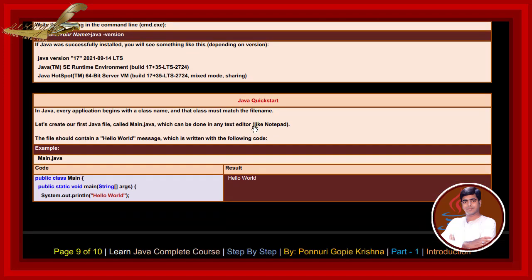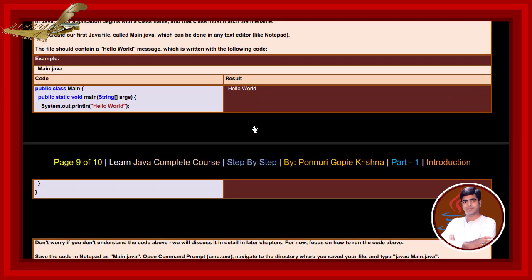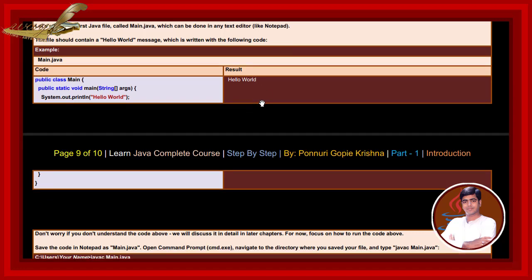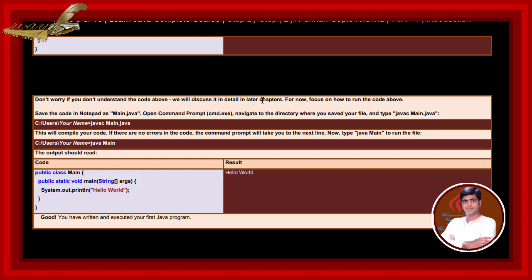See, this was the Main.java and this is the code. public class Main, public static void main(String[] args), System.out.println("Hello World"). See, curly brackets and curly brackets. See here, the result was Hello World. Don't worry if you don't understand the code above, we will discuss it in detail in later chapters. For now, focus on how to run the code above.